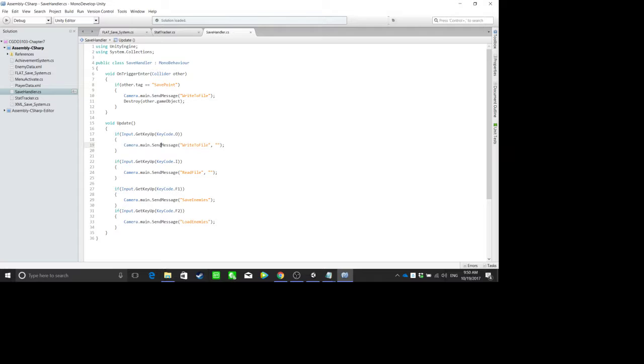If we send read file to the camera, it executes the read file function on the scripts that are attached to the main camera. So all the scripts attached to the camera, if one has a function called read file, it will be executed by this statement. Okay, just to refresh that knowledge.